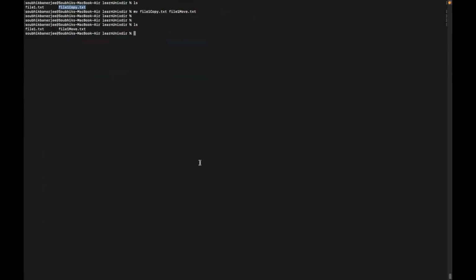Now next is rm. What rm does, rm removes the file. So for example, if I do rm and give the name of the file that I want to delete, I'll do rm file1 move.txt and this will remove the file. So if I list now, I'll only have the initial file, that is file1.txt. My file1 move.txt file is removed from this directory.